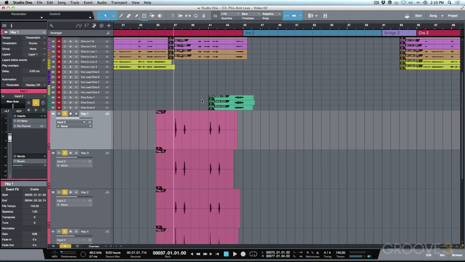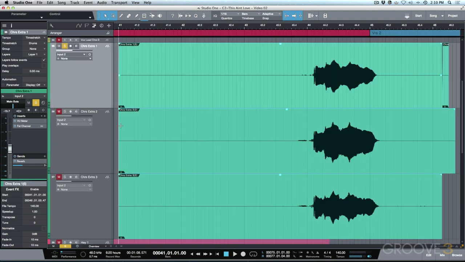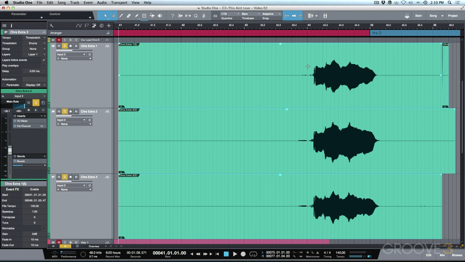And then we've got these tracks over here, these three. Let's have a listen to see what these are. Just going to solo these out, and we'll play from here.